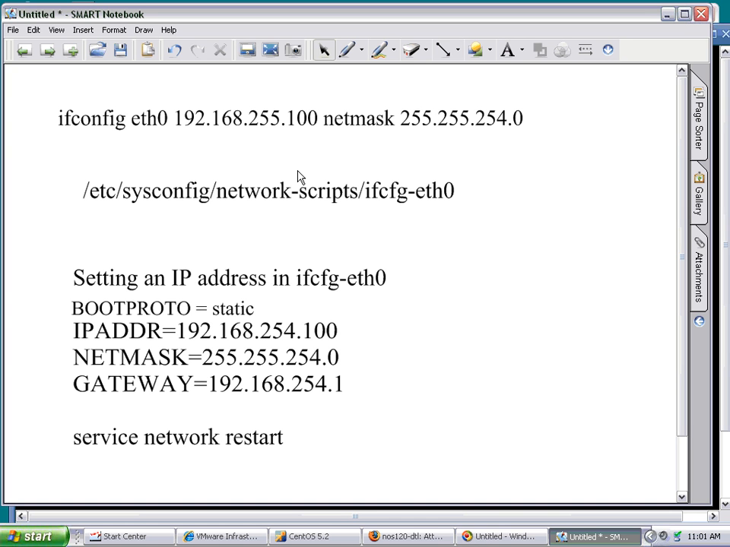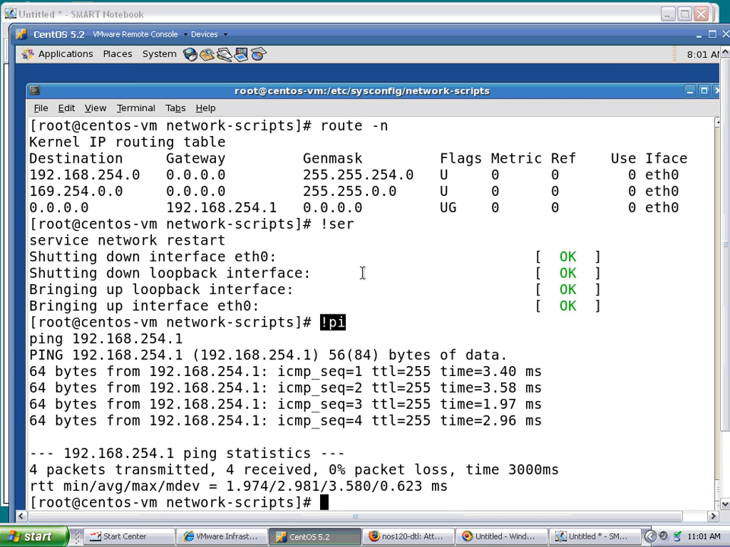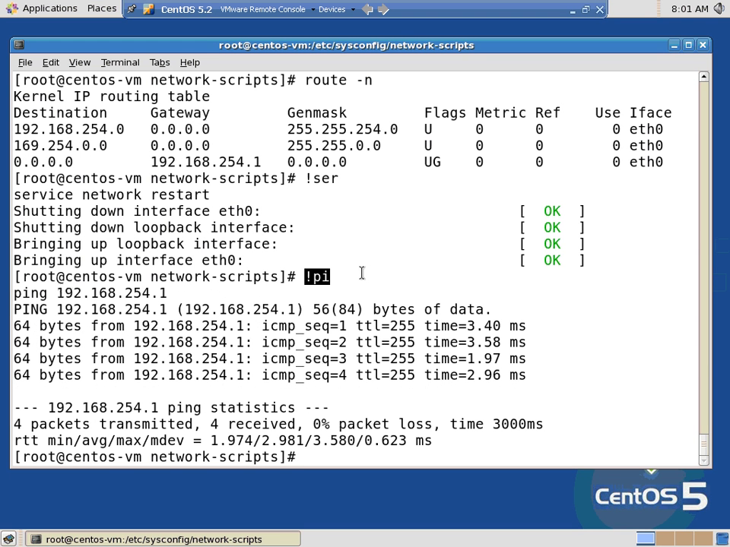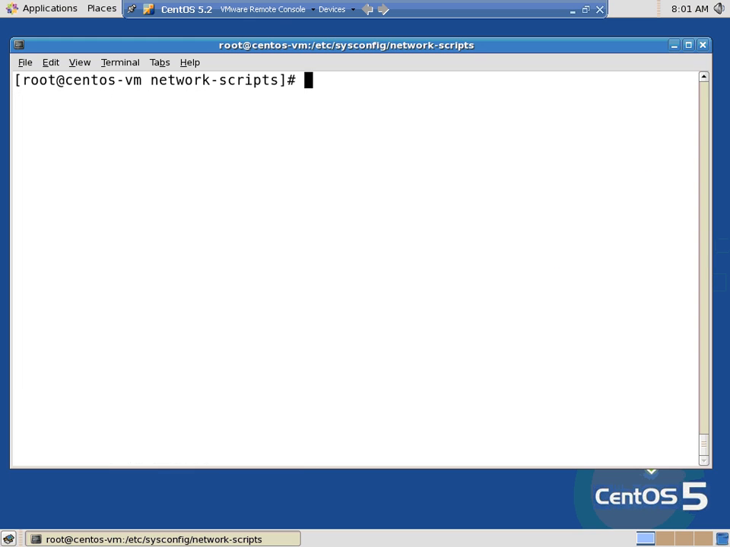Okay, let's talk about DNS. Where do you set your DNS? Let's take a look. Your DNS, where do you think it would be set? What directory are we going to start at?